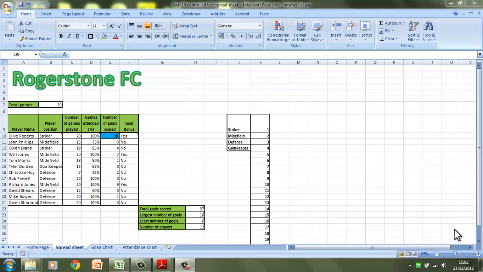So in the later tutorials we will be looking at some of the basic skills needed to create your spreadsheet, and also some of the more advanced skills that you may not have used before when you were in Key Stage 3, so Year 7 to Year 9. But anyway, let's get started.